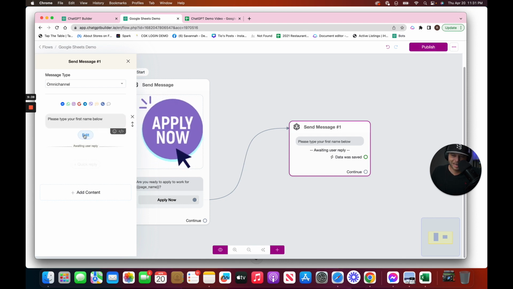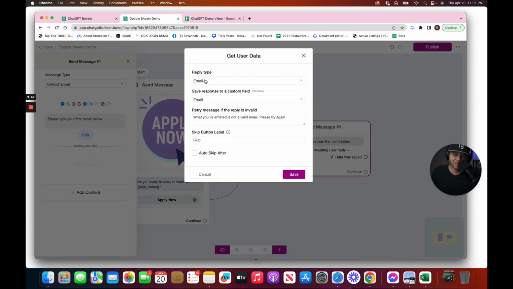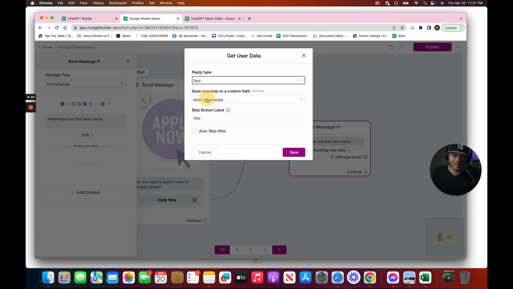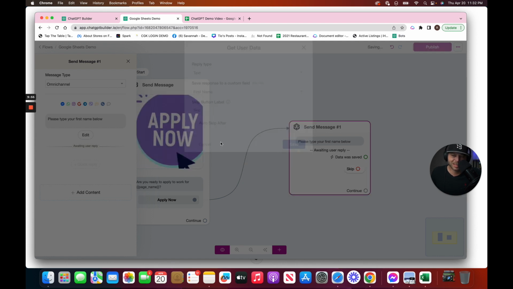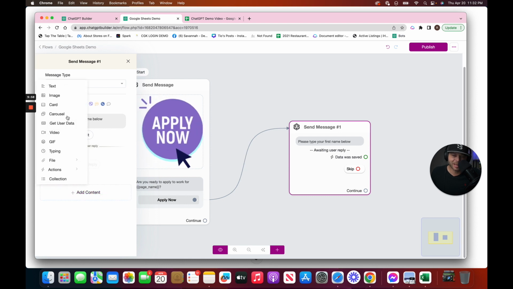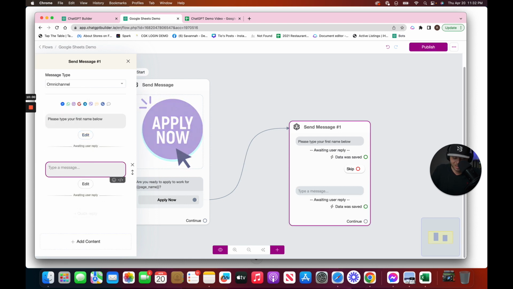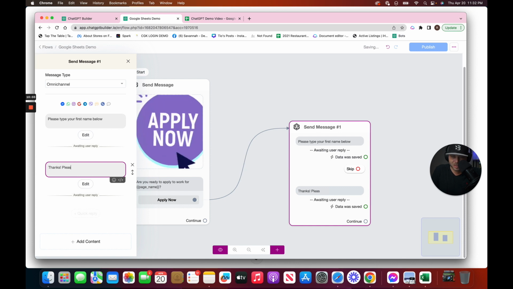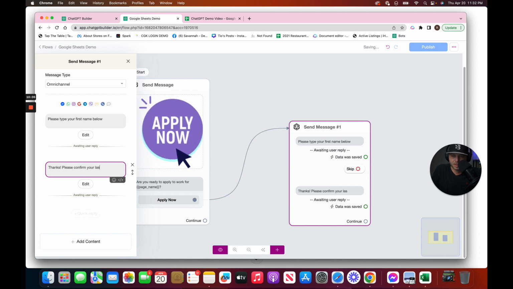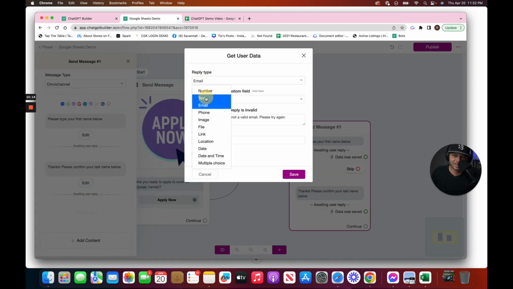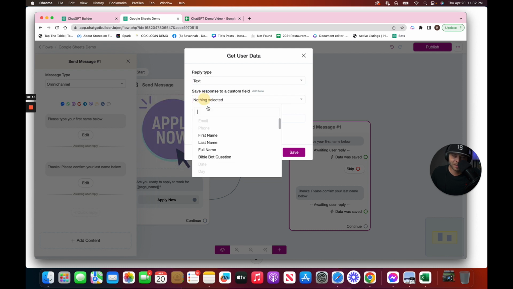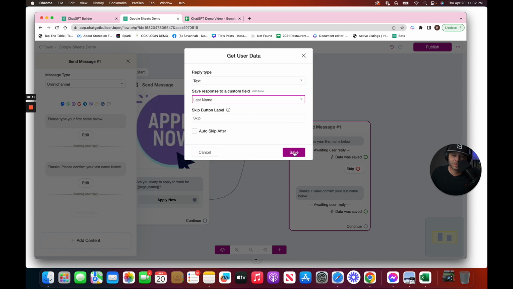Okay. And we're going to click Edit. We are not looking for the email. Instead, we're looking for text. And we've actually got system fields for you. So you don't have to create a new field yet. Instead, you're going to go here and just choose first name, save. Okay. Let's ask the next question, which will be, thanks, please confirm your last name. Same thing, edit. We want text and we're looking for last name, which is here, save.